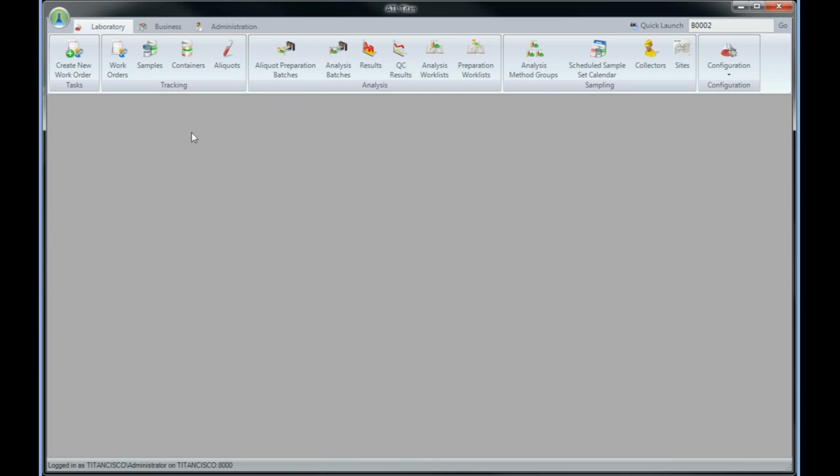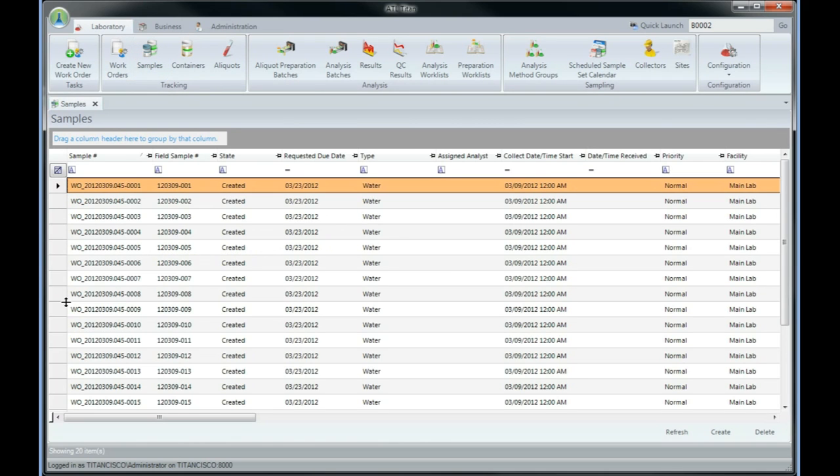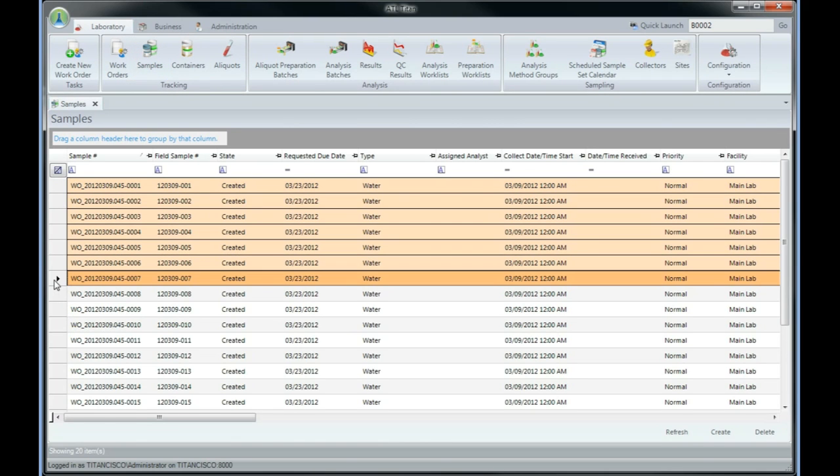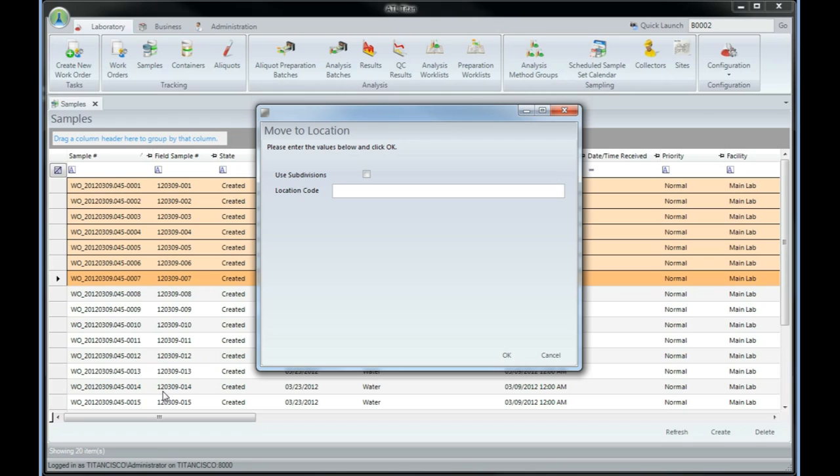There's a couple of other places where you can move things around with storage locations. Another one is just directly from the samples themselves. So you can highlight whatever samples you'd like, right-click, go to Actions, and you can move to a location. Again, very similar, same type of functionality, where we can click on Use Subdivisions or Not, and we specify our location code, and for each one of those samples that have been selected, it's going to move that into the location.